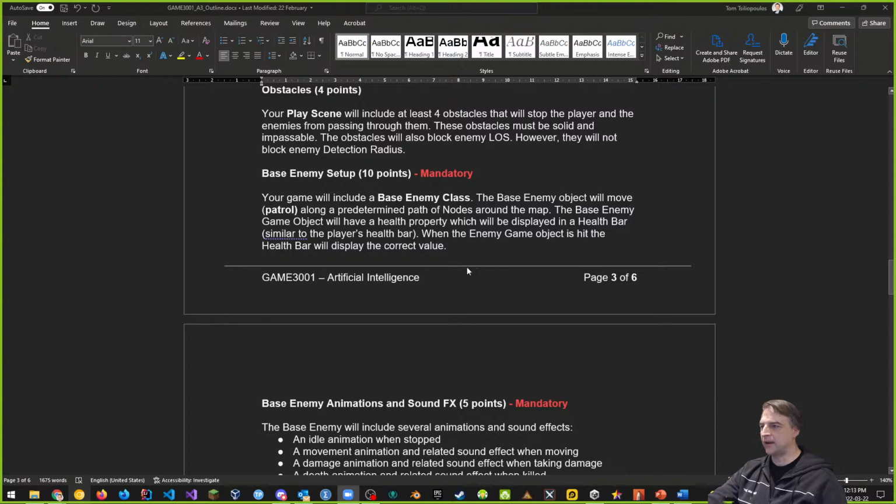Your base enemy setup, this is your enemy class, okay, that you're kind of putting together. That's why we just called it the base enemy class, because you're going to extend this for assignment number 4. Okay, so that's what you're doing. And they'll be able to move, patrol along a predetermined path. So predetermined path means you will give it a path and it will just keep moving around it. That's all it's going to do right now.